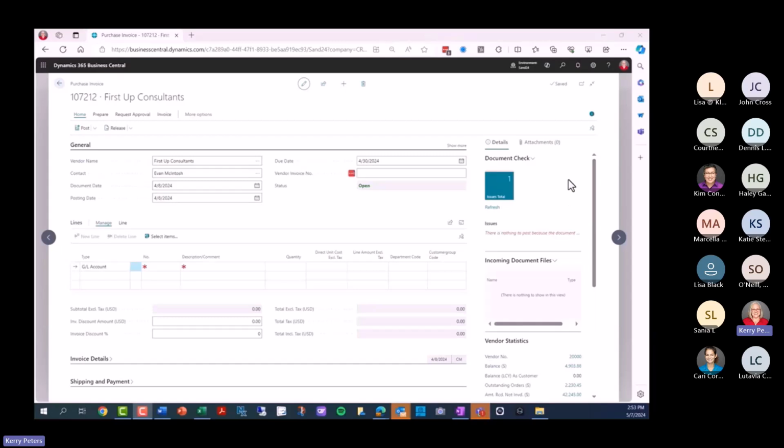Now pay attention to what I have on the right-hand side here. This is our document check. This was available in the prior release, and there are some things that are very helpful here, and you'll see this document check change as we go through things. Since I've just created this purchase invoice without any information on the lines, I'm already getting an issue that's highlighted here.